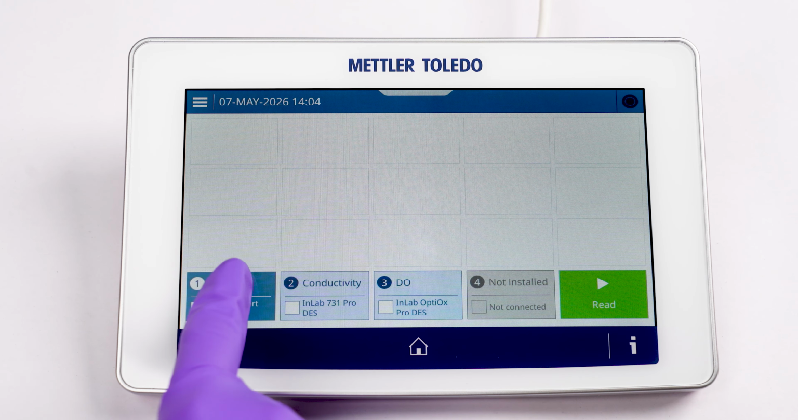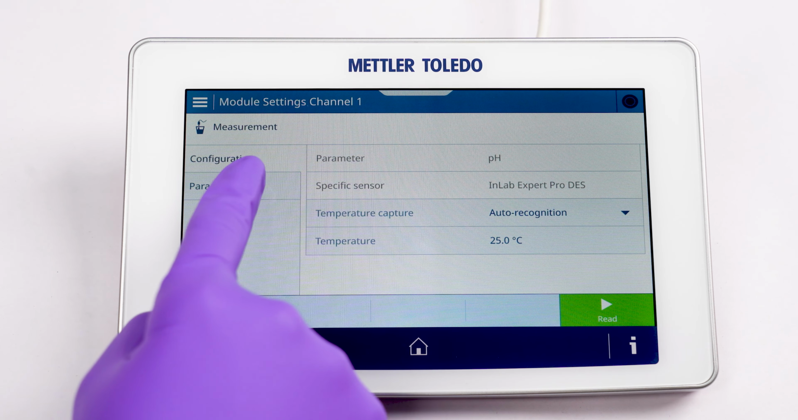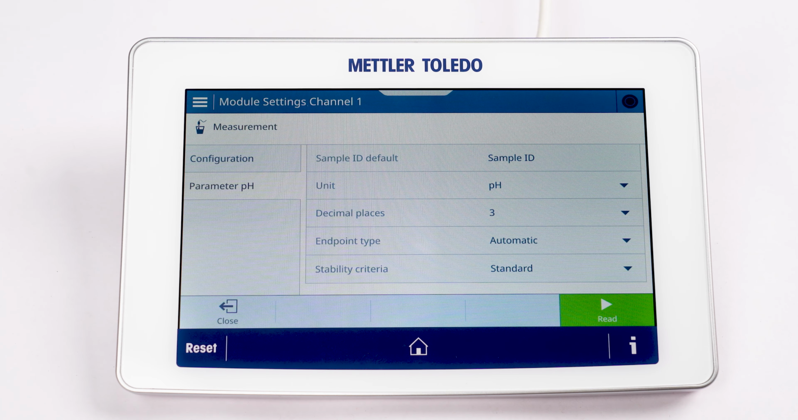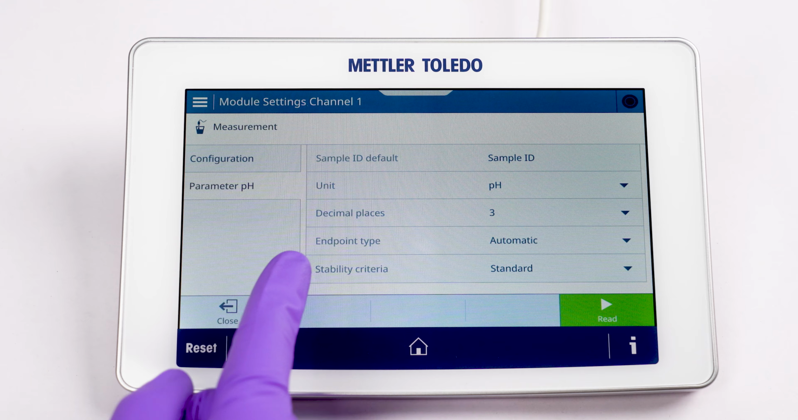By pressing the upper half of the module button, you can modify key measurement settings like endpoint and stability criteria.